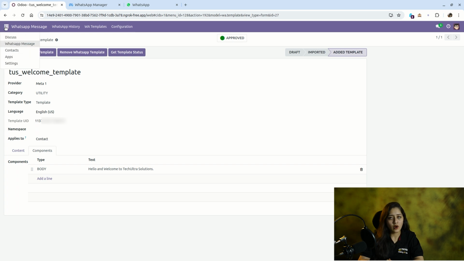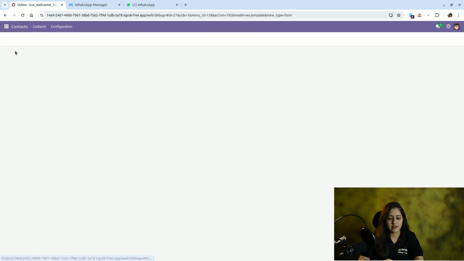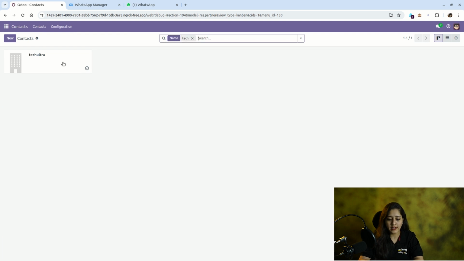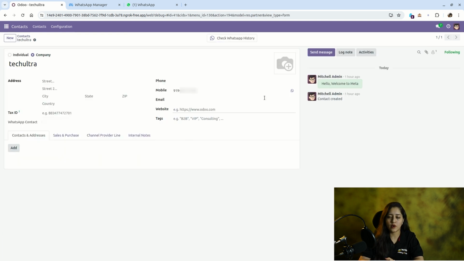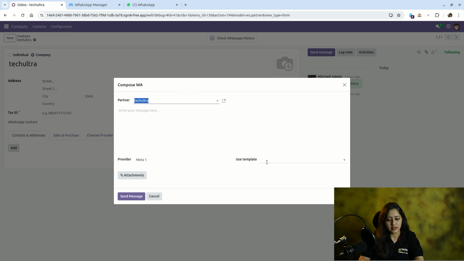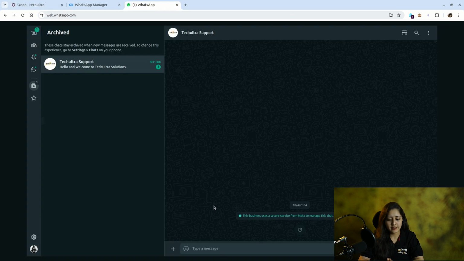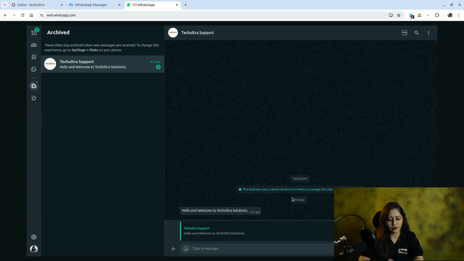Now go to the contacts module and search for the contact which we have created just now. Open the contact and here click on the WhatsApp smart button. Select the template and click on send message. Go to the WhatsApp app and here you can see the message has arrived from Odoo.